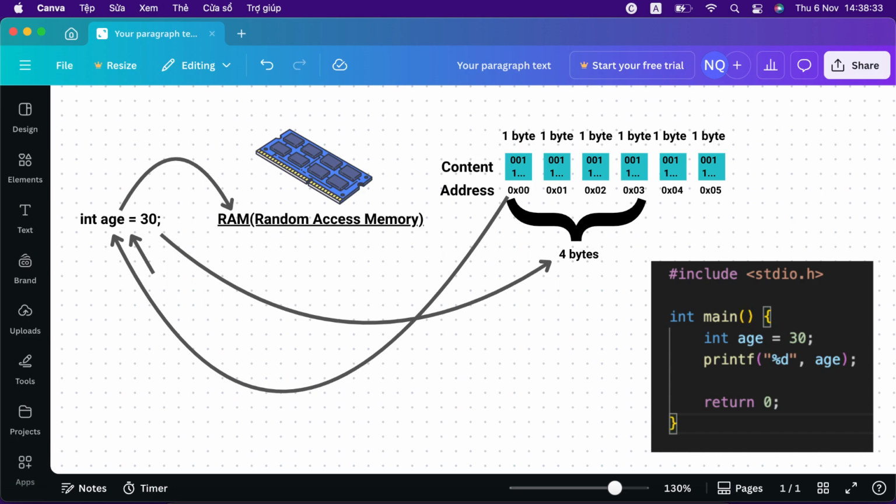Because these 4 addresses are located next to each other, like 0x00, 0x01, 0x02, 0x03, if you know the first address is 0x00, you can know the 3 next ones, 0x01, 0x02, and 0x03. You can get the value of 30 from these 4 boxes just by knowing the first address. The variable name, age, is just a human-readable label for a specific first memory address. When people say a variable has an address, they are referring to the first address.